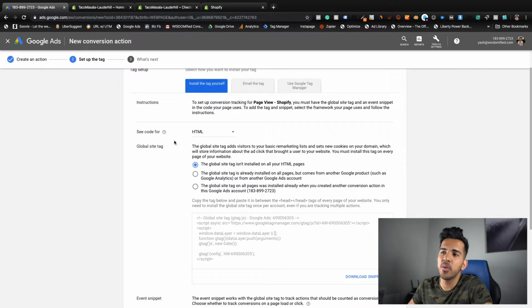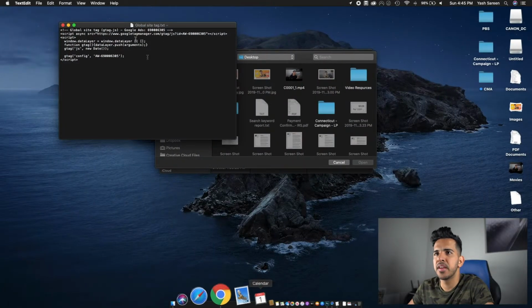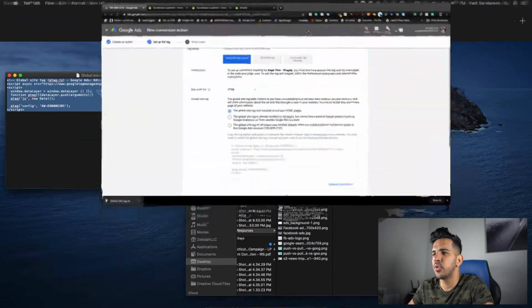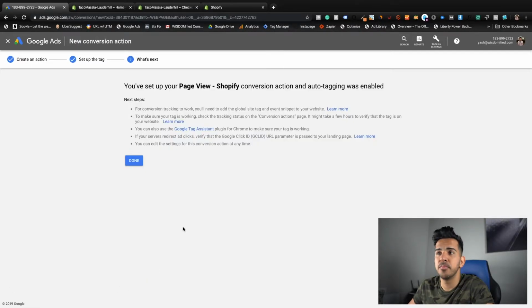Click on this and then be like, okay, what kind of tag do you wanna install? Choose HTML, choose the Google site tag is installed on your HTML page, and you're gonna install it. Download the snippet, open this tag, and then take this code and hit Command C on a Mac, Control C on a Windows. Then go back into your thing. When do you want it to load is what it's asking. So you want it to load when its page loads, right? So if the page loads, you want the conversion tracking pixel to fire. So hit next. And boom, you set a page view Shopify conversion action and auto tagging was enabled.